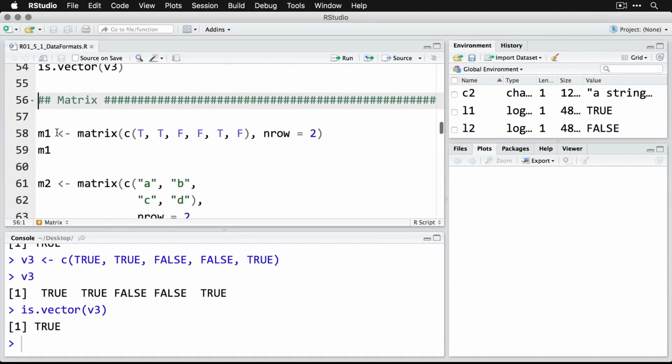Now, a matrix, you may remember, is going in more than one dimension. In this case, I'm going to call it M1 for matrix 1, and I'm using the matrix function.